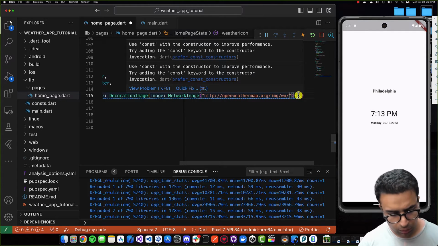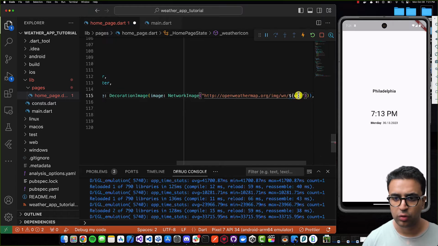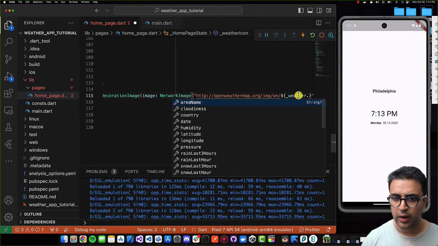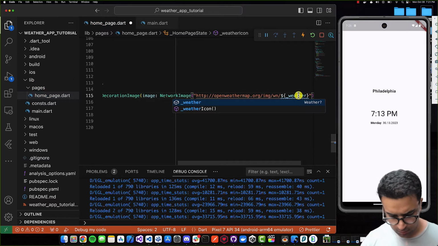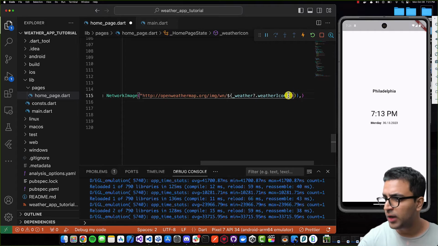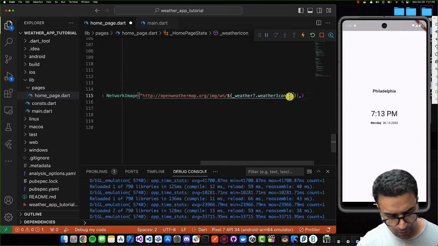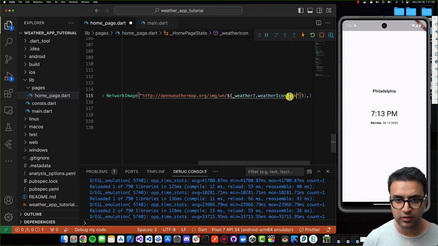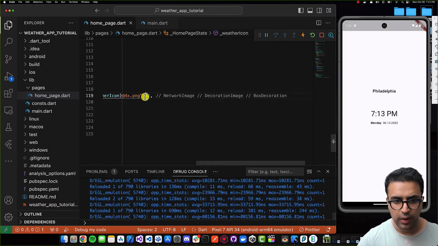So that is going to be interpolated into the string. I'm going to access the weather object that we have, and from there, I'm going to access the weather icon. Once we have the weather icon, after this, I'm going to add 4x to specify the size for the PNG that I want to get. And finally, after that, I'm going to do .png and do command save.